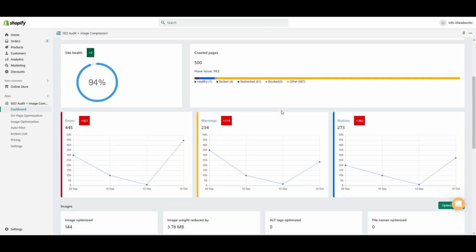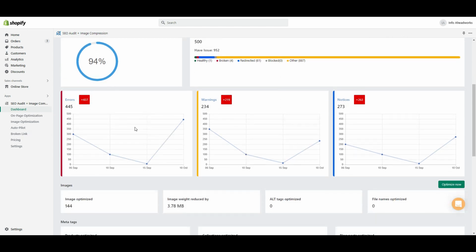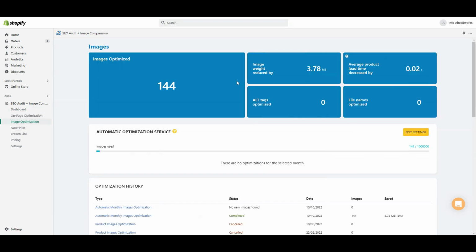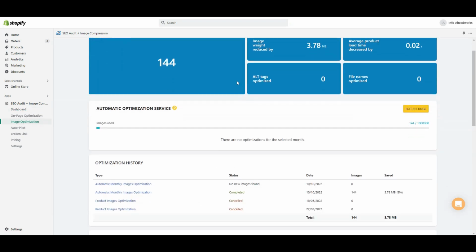Error graph shows the data about all the errors on the website for the last 4 weeks. Warnings graph also reflects the warning analytics. For instance, images without alt, pages without description related to the last 4 weeks. Images displays image optimization results, the number of optimized images, alt tags, and file names, as well as the general weight the images are reduced by. By clicking the Optimize Now button, you will be redirected to the Images section.